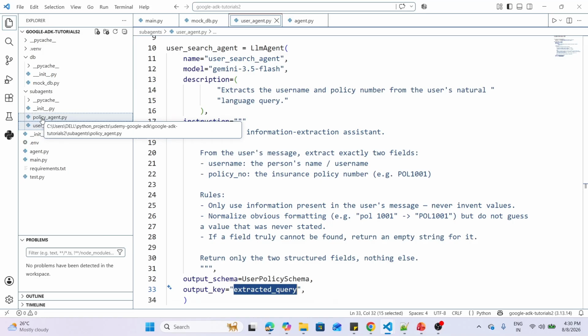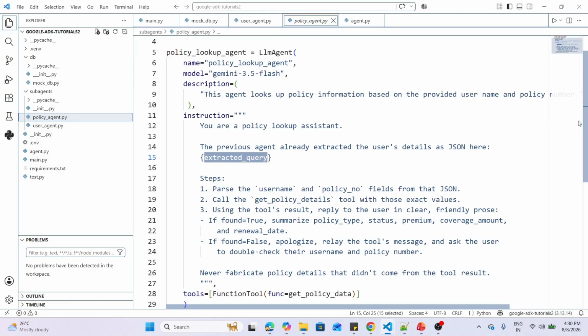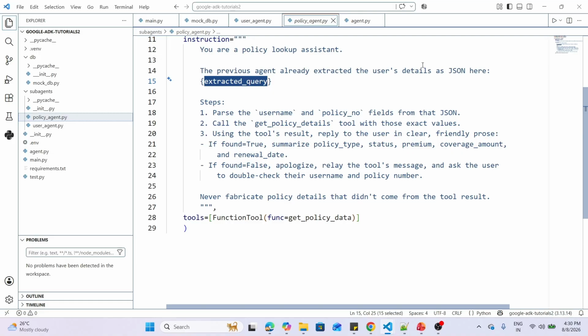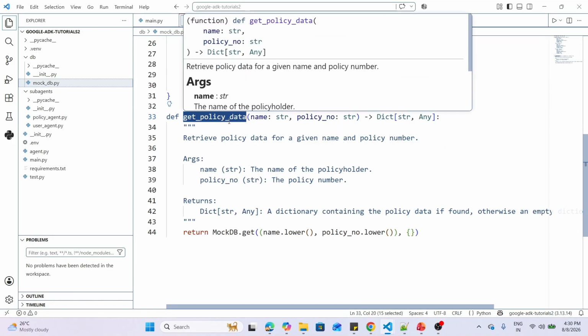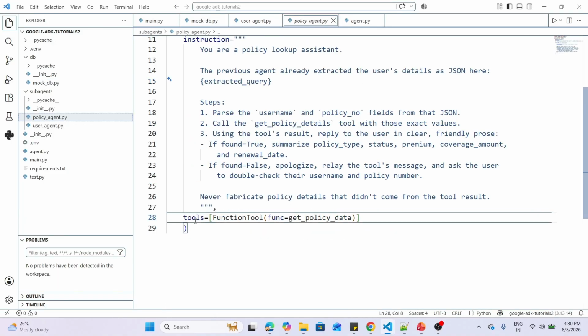So let's go to the second agent, the policy agent. In the policy agent, you can see here the previous agent has already extracted the user details as JSON, and we are passing it as a variable name. So this is an instruction for the LLM to search for the username and the policy number exactly in this variable. And besides that, one more thing, we have created a tool here, get policy data. That policy data we are passing as a function tool to this sub agent.